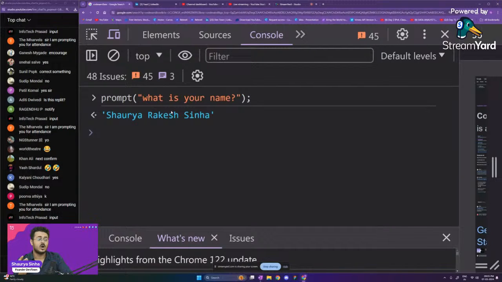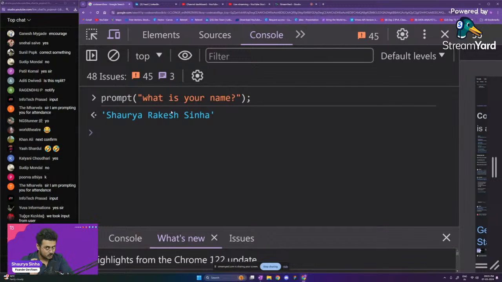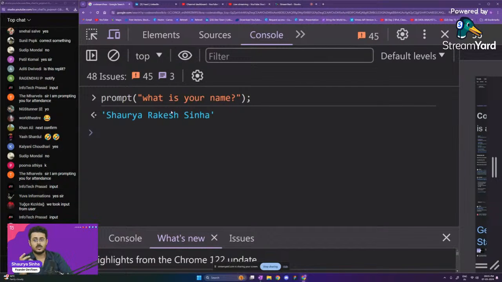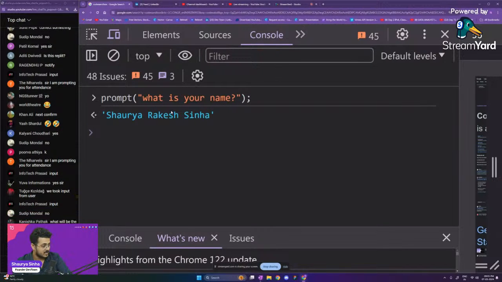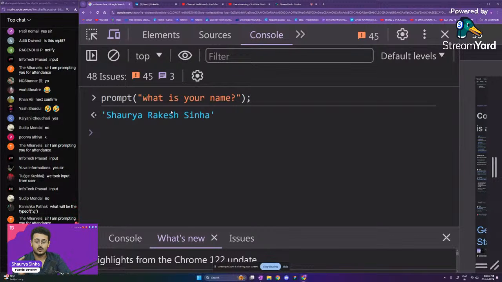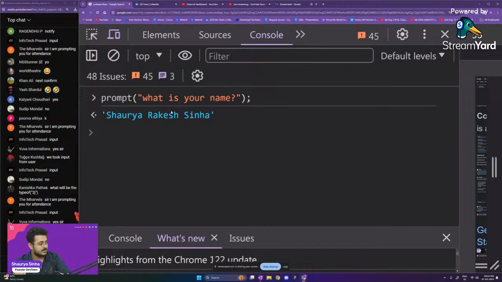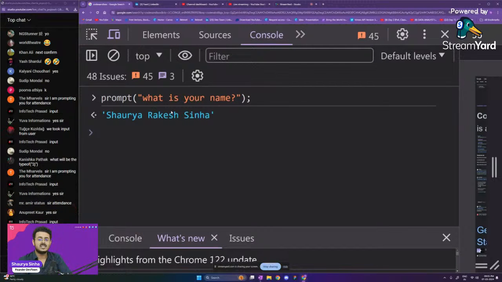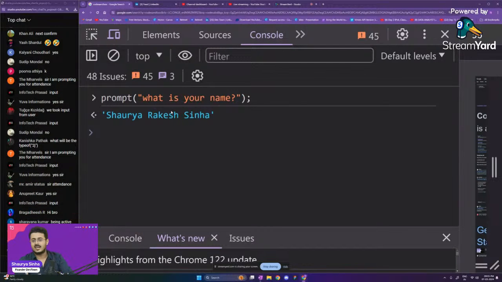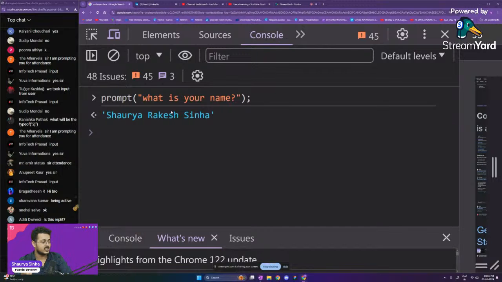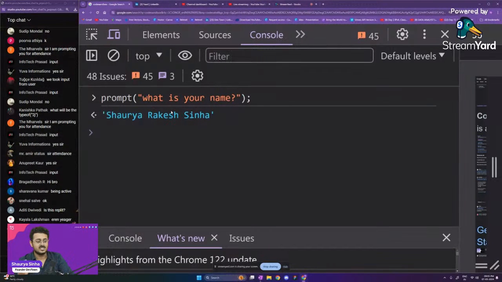That is the power of prompt. Always remember this: no matter what question you are asking, the answer that comes back from the user is always going to be in the format of a string. Are you able to understand this? No matter if you're asking for your age or anything else, the answer is going to come to you as a string.